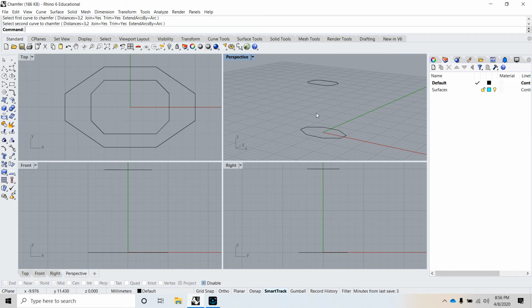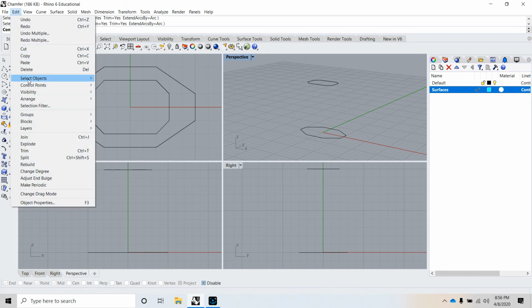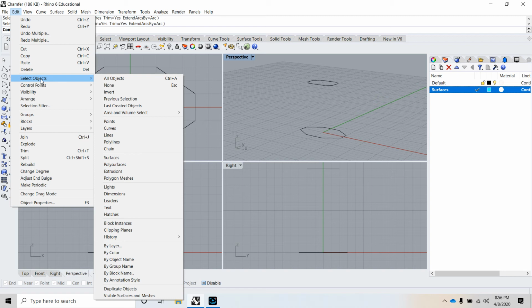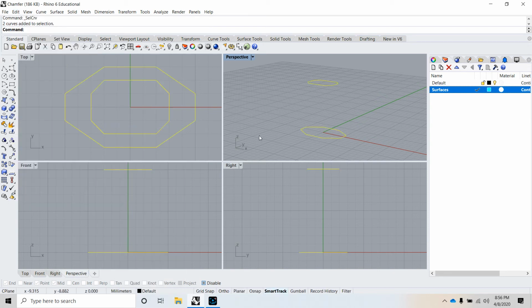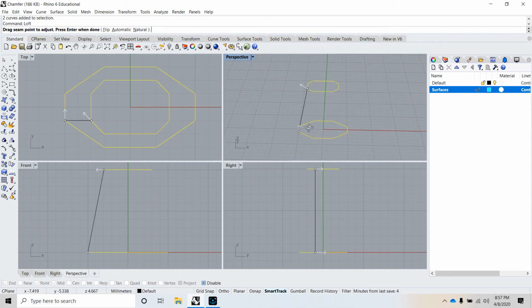Now I would like for you to change to the surfaces layer by double-clicking on the layer in the layers panel. If you see that check mark, you know you have successfully changed the layer to the surfaces layer. Next, from the edit menu, select objects and then click curves. Then press Loft, Enter. Now remember, the curves need to be facing in the same direction, so adjust that if necessary.